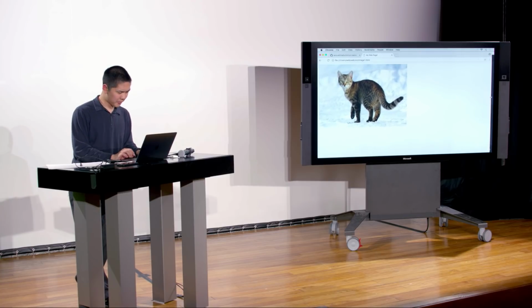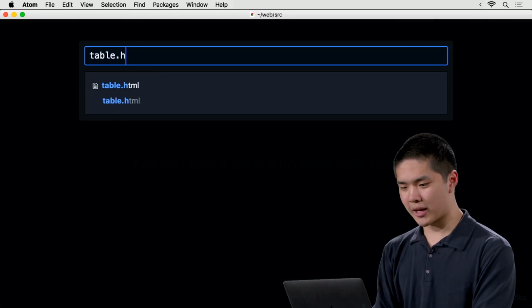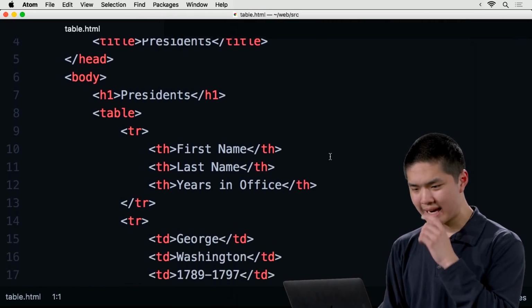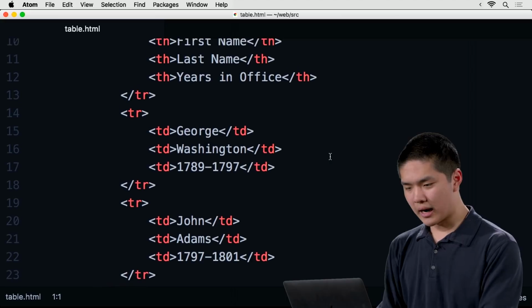All right, we'll keep going. So that was images. We'll show you a couple other things that HTML can do. One thing that it's very useful for is rendering tables. So we have tables of data with rows and columns, and we want to display that data to the user. Let's take a look at table.html, which will be an example of that.